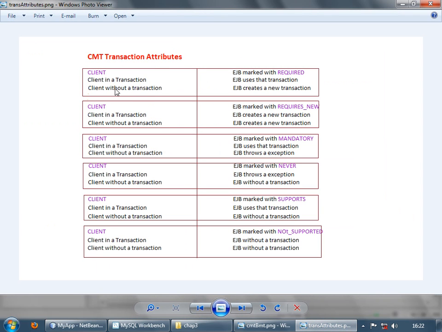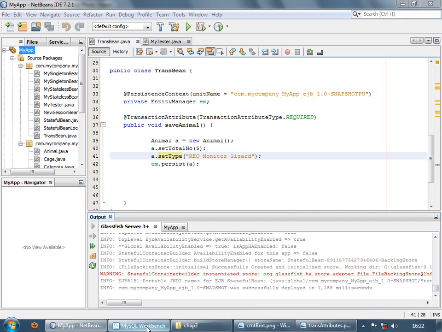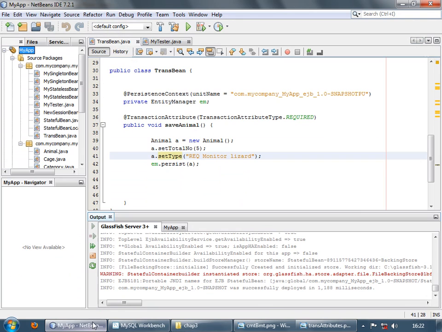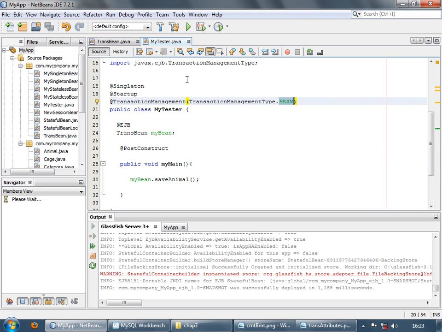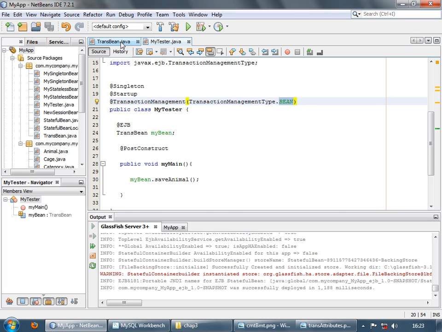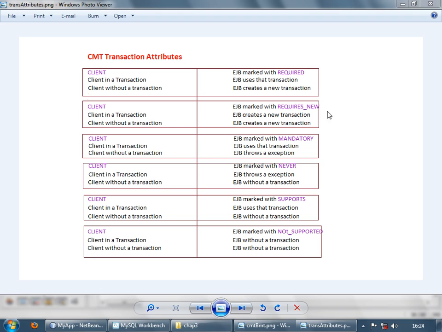We basically simulated this. The client is without a transaction because we used bean managed transaction and we didn't begin or commit the transaction. So the client is without a transaction and the bean is marked with required. And if you see the workbench, you refresh it, and here you can see the required monitor lizard, because that's what I mentioned over here. So even though our client didn't start a transaction, our method ran in a transaction because the attribute is required, and required means even if the client is not in a transaction, one transaction is started and the method is run in that transaction.